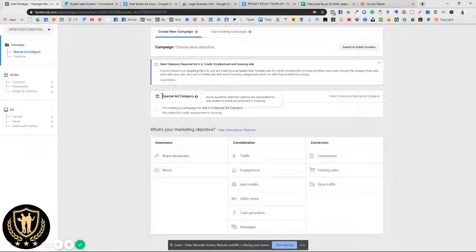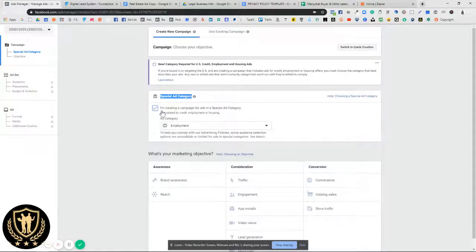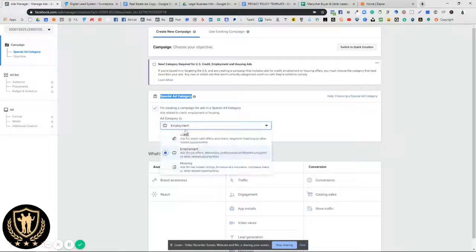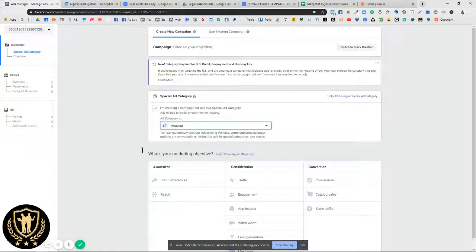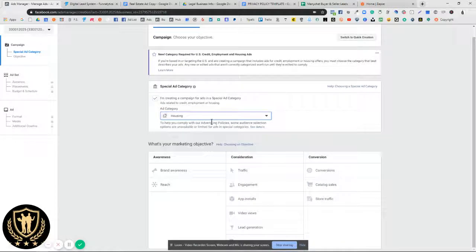Facebook just added in real estate being under a special ad category. So in order for your ad to launch and be approved, you have to click I'm creating a campaign for a special ad category and then choose housing. Even though you might not be doing housing, it doesn't matter. Anything under real estate is now falling in this special ad category.